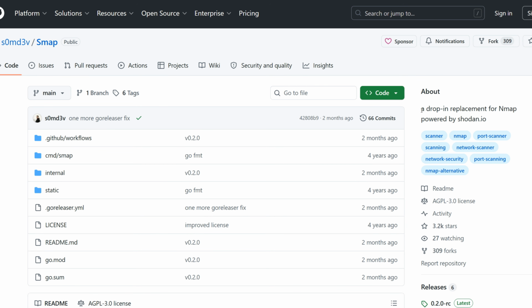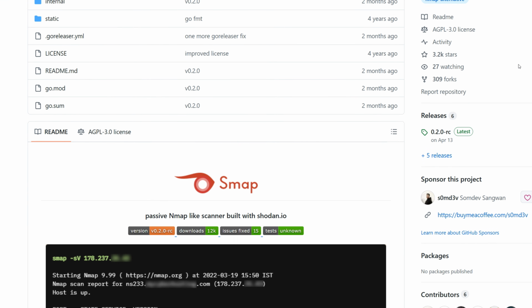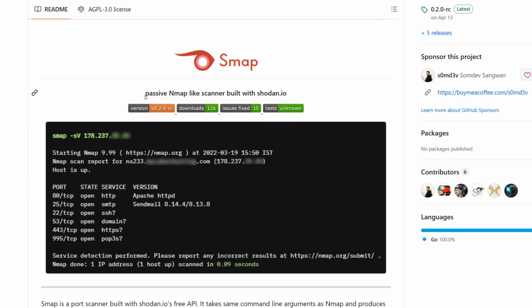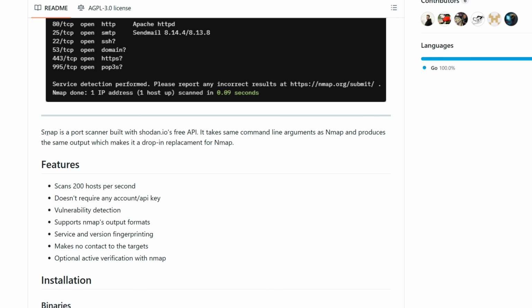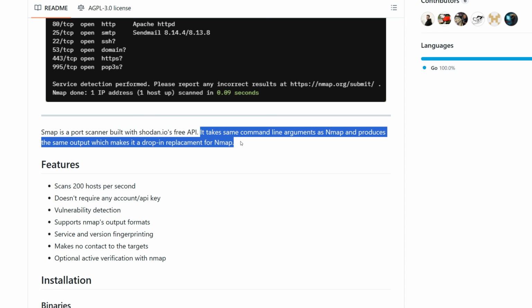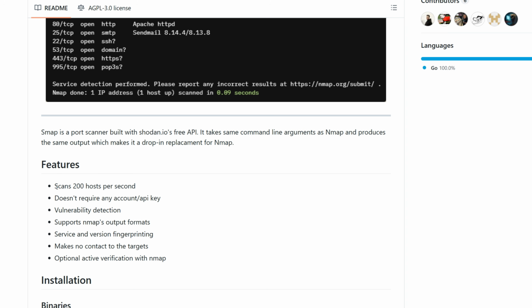Tool 2 is smap, and when you understand what it actually does, it's one of those tools that makes you pause for a second. Everyone knows nmap, the classic port scanner. The thing about nmap is that to find open ports and running services, it sends packets directly to the target. That works, but it has 2 downsides. It's noisy, it generates traffic that gets logged and can trip intrusion detection systems, and against large target ranges, it's slow. Smap is a port scanner that produces nmap-style output, but it doesn't send a single packet to the target.